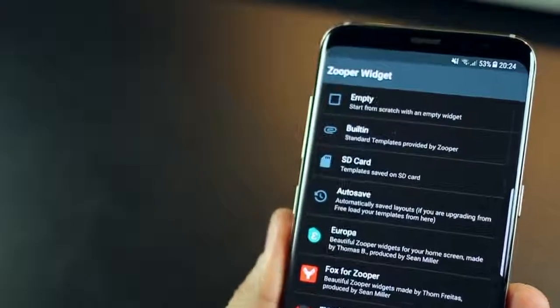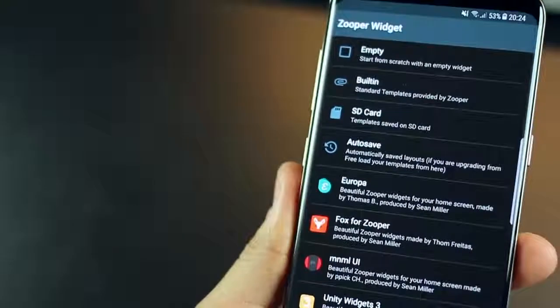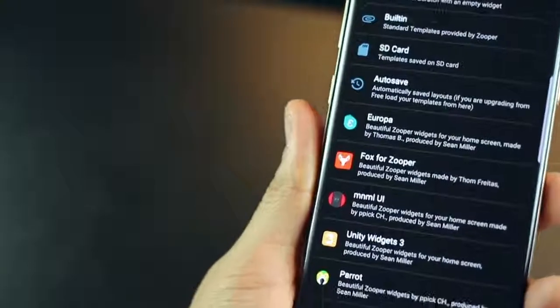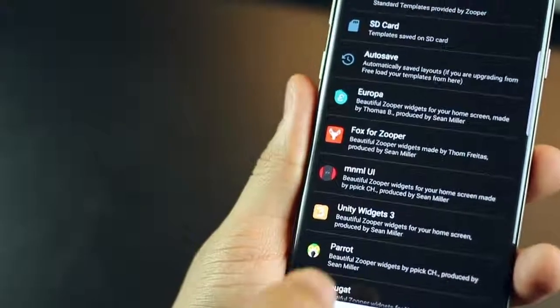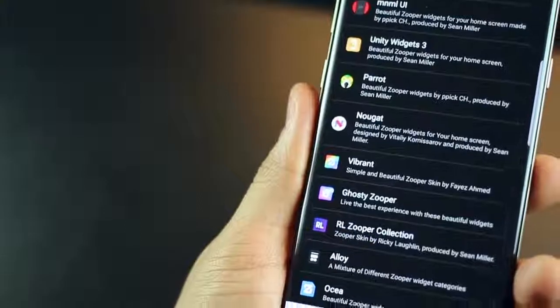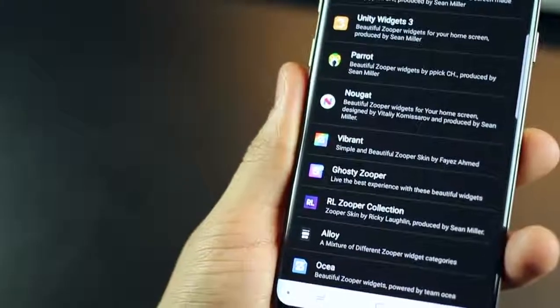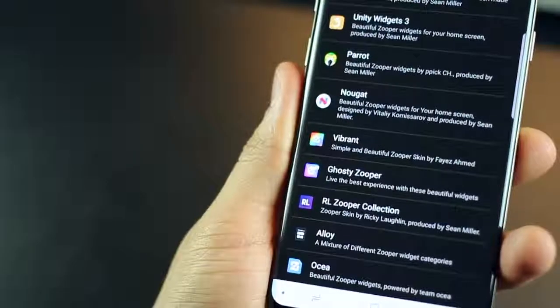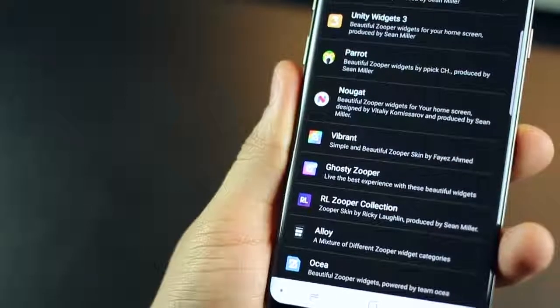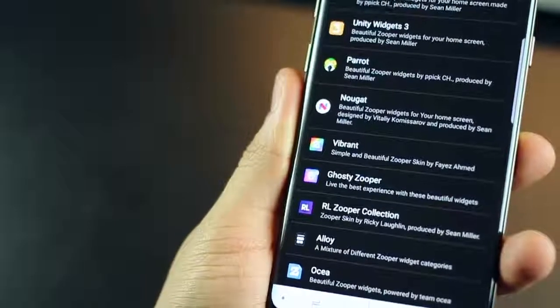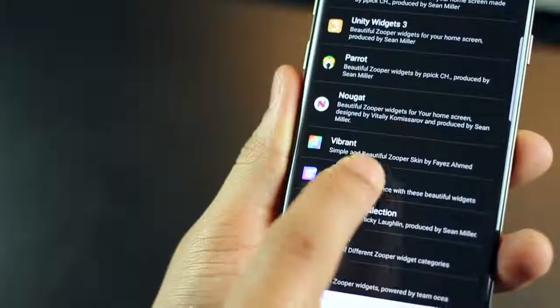Anyway, tap on it and now you will see this whole list of available Zooper widget packs. You can search for them on Play Store and have a bunch of these downloaded onto your phone and they'll all show up here. But for the sake of this video, you need Ghosty Zooper. It's free of cost, I think. At the time I got it, it was a paid one, but now it's free. So go ahead and install that.